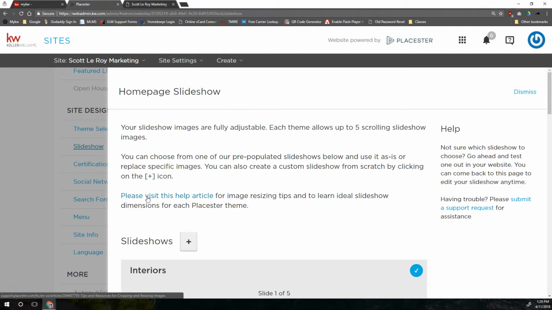Now, I do want to point out, it doesn't show the Madison or the Madison Metro themes. And so for that, the dimensions that it would need is 1600 pixels wide by 600 pixels tall, 1600 wide, 600 tall. And then the rest of that page would still apply. You can change the image dimensions and all that.